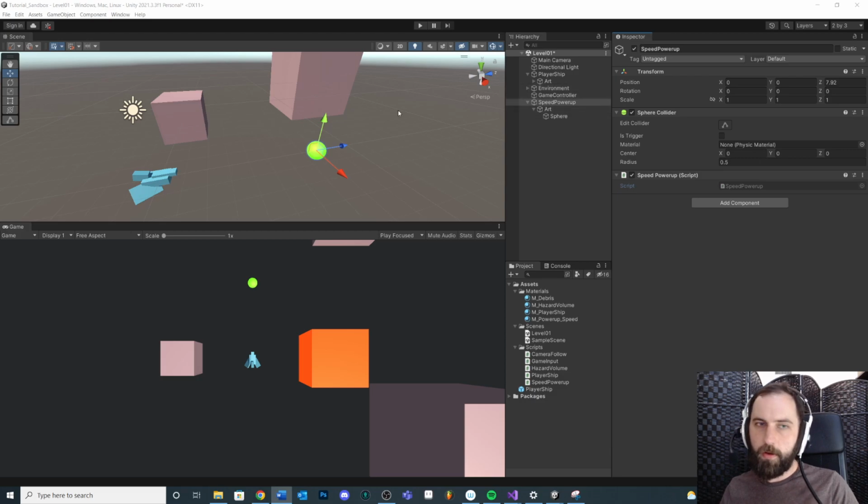On our speed power up, we don't want the player to actually collide with the power up and lose velocity. So we want this to be a trigger. We want our player to go right through it at its normal speed, and then something will happen. Typically you do that with a trigger. So I'm going to check this is trigger checkbox right here. Make sure you do that, otherwise bad things will happen.